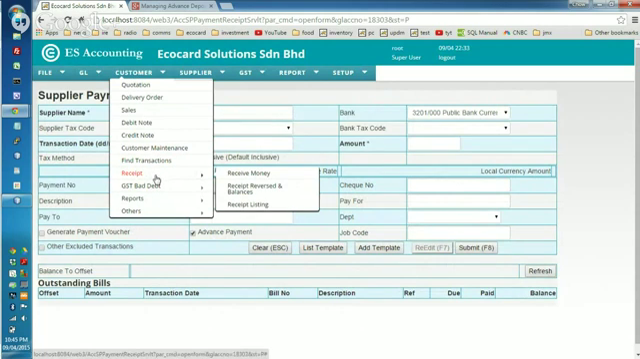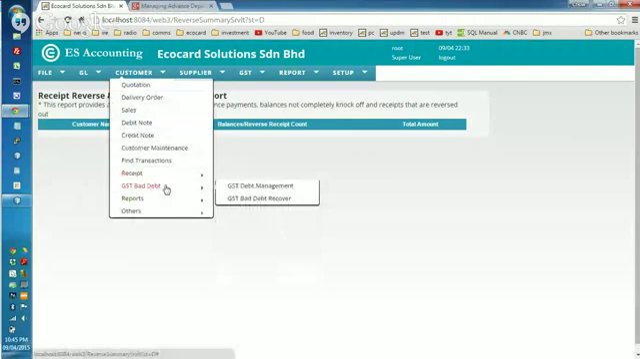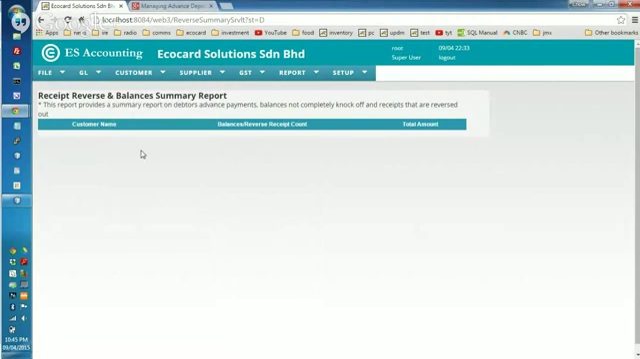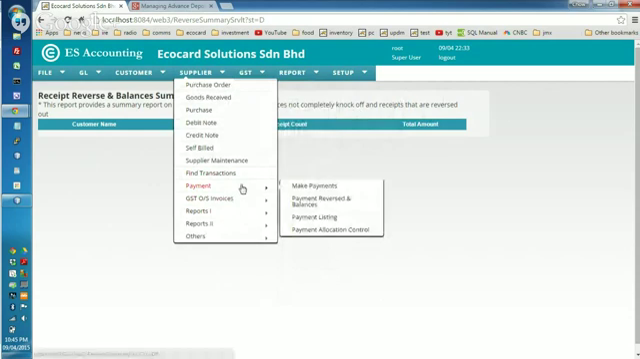What I would like to re-emphasize is that if you have some money that has not been offset with any of your sales or purchases transactions, in your receipt reverse and balances, it will show you what is outstanding, which is here. So come back here and check frequently, and make sure there's no balances over here for you to offset. Similarly for supplier, you would have the same option, payment, receivables, and balances, if that is to pay in advance to your supplier.